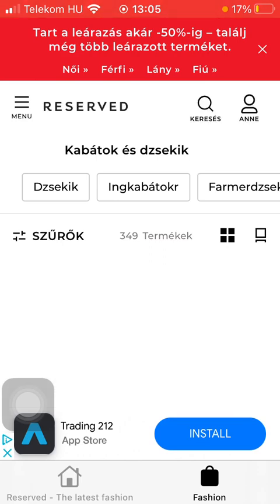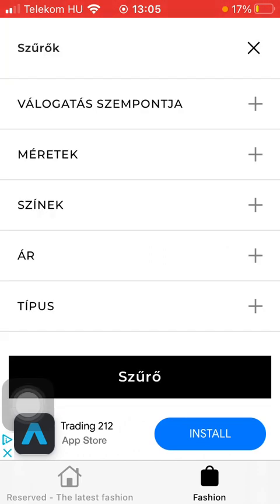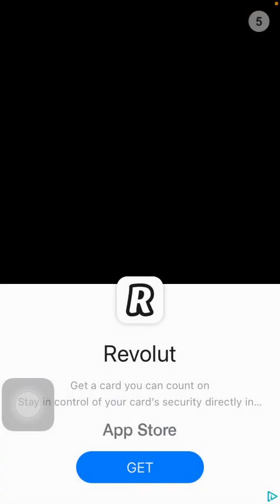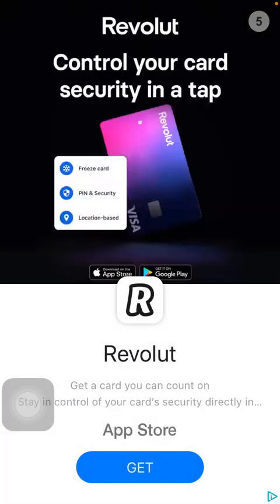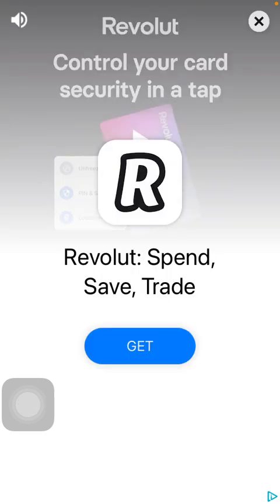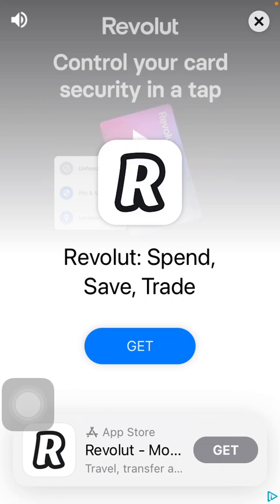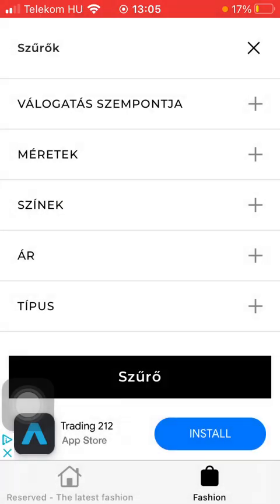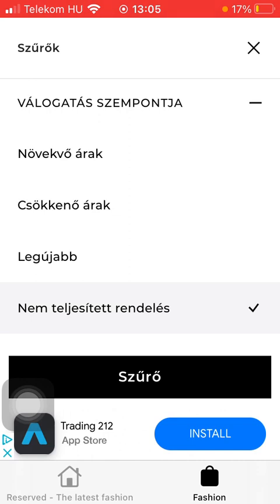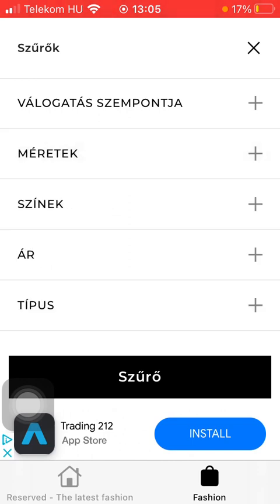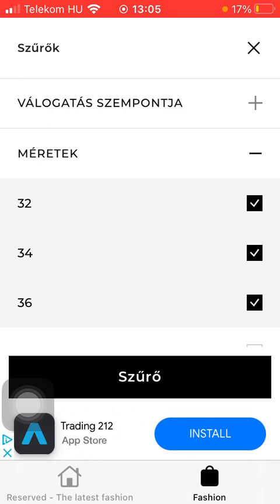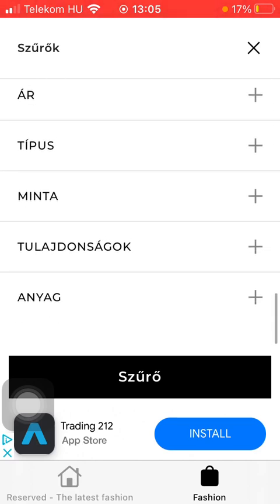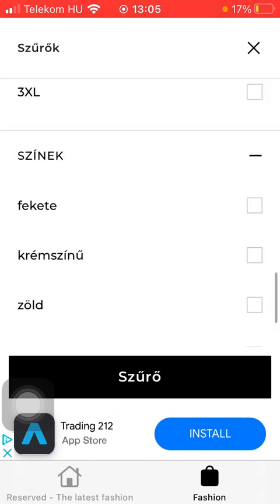So click on this filters button in the left side at the top, and after that you should again watch the ad, and then you will be able to proceed. Tap on the X button and you can sort by prices. You can set your size as well as the colors that you prefer.